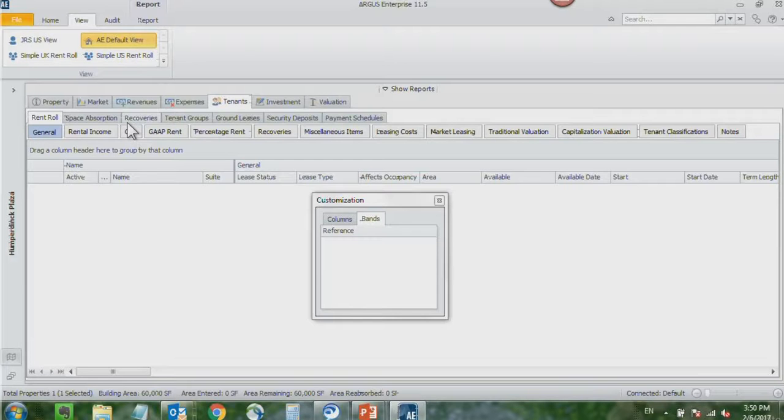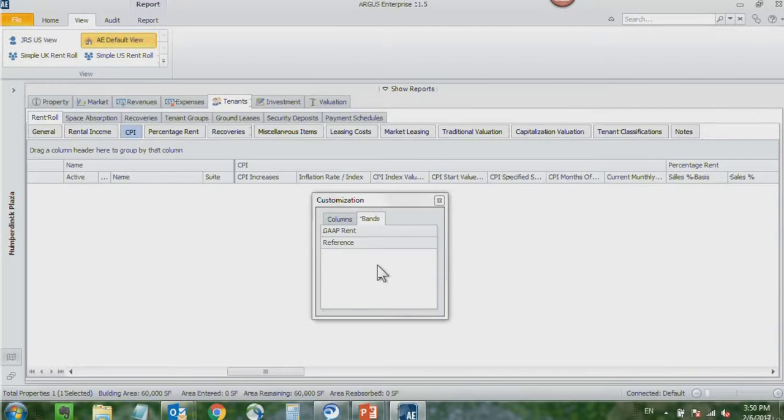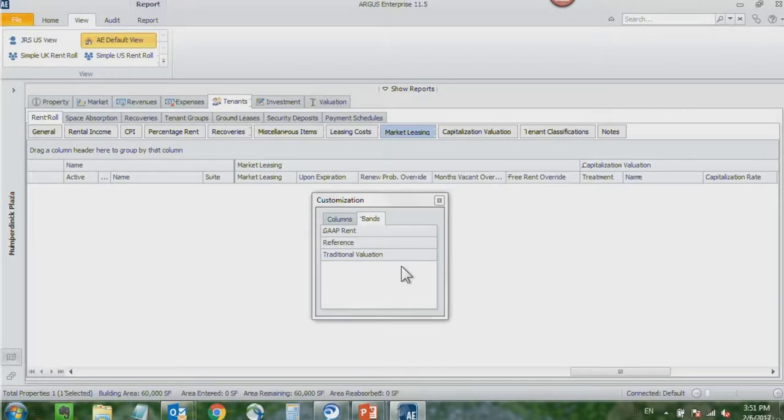The next one I'm hiding is gap rent. I have to scroll past general, past rental income, past CPI before I see gap rent. So I'll pull that into our toolbox. And then last of all, I'm hiding that UK valuation method and that Australian valuation method. And that's scrolling almost all the way out to the right-hand side of our screen. We're looking first for traditional valuation. We'll pull that in. And then we're looking for capitalization valuation. Pull that in.